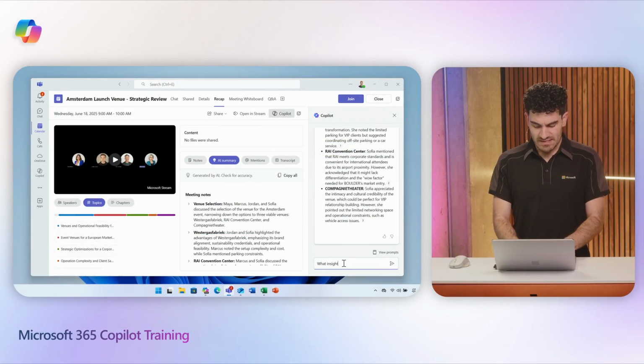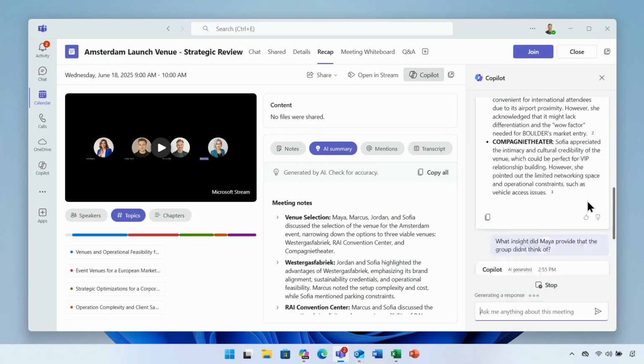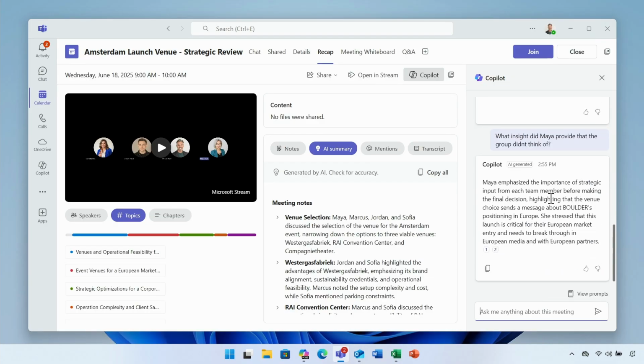What insights did Maya provide that the group didn't think of? Maya emphasized the importance of strategic input from each team member, highlighting that the choice sends a message about Boulder's positioning in Europe. She stressed its importance. Okay, useful.